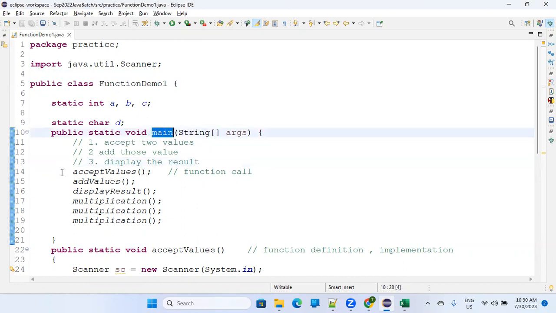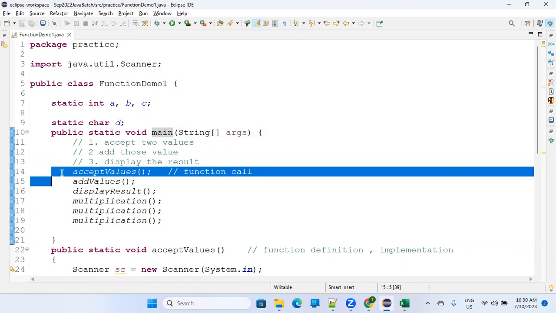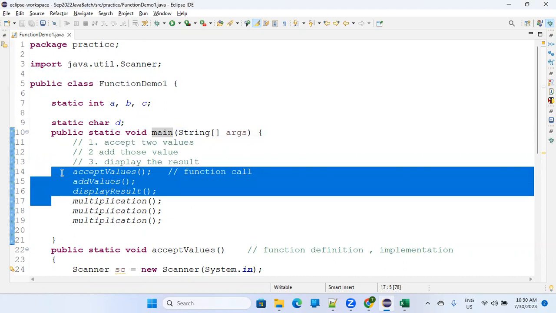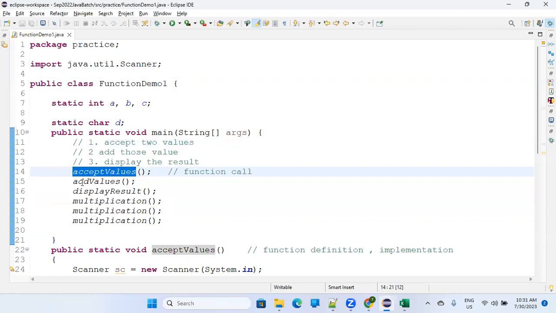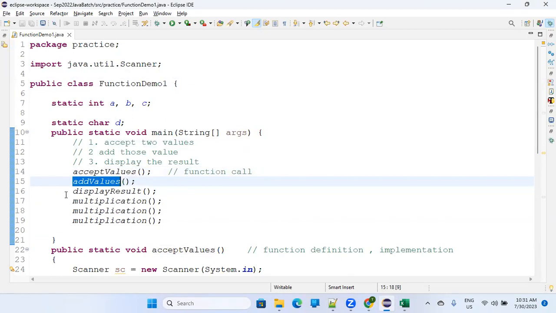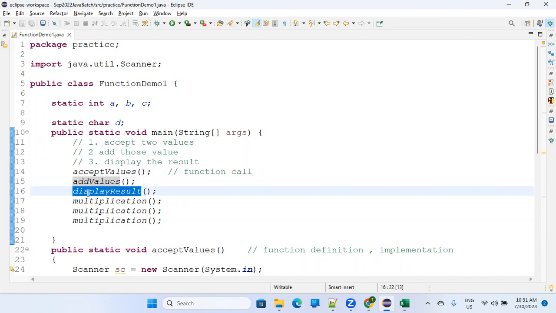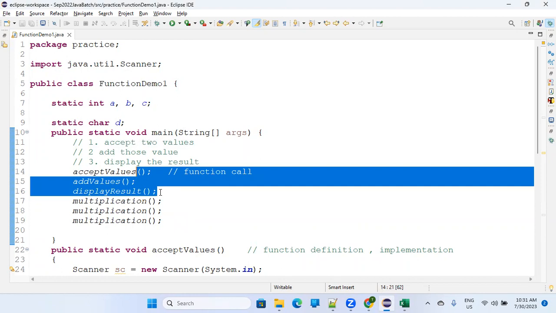You just call these three functions: accept, add, display. Don't worry about the 17th, 18th and 19th line as of now. Accept, add, display. This looks pretty simple. You want to first accept the values, then add those values, and then display the result. Because all these things are different things. Understand in a technically programming way.